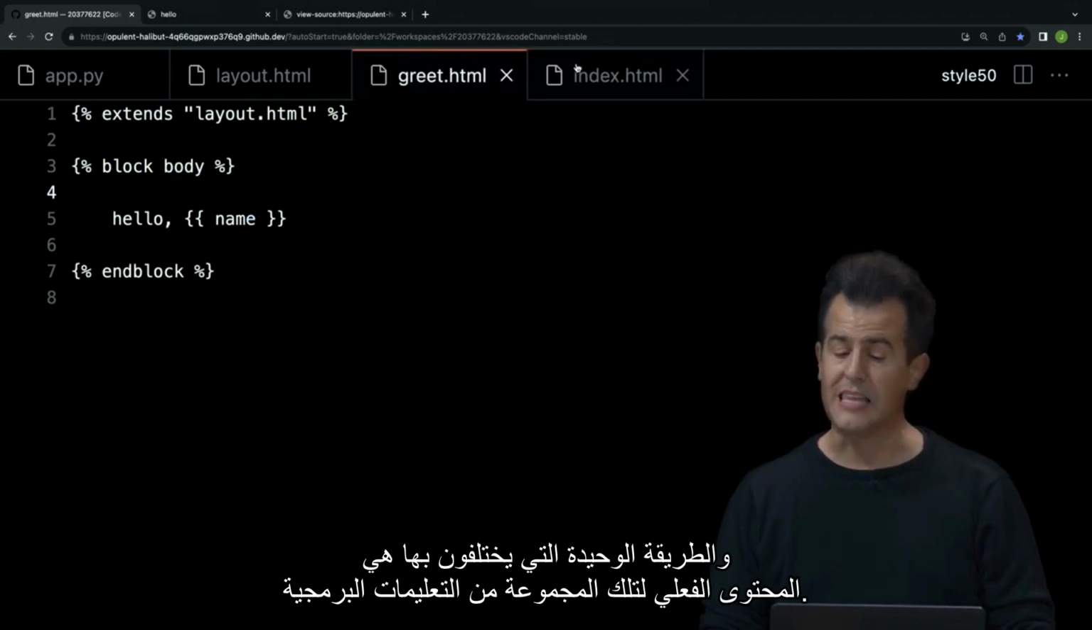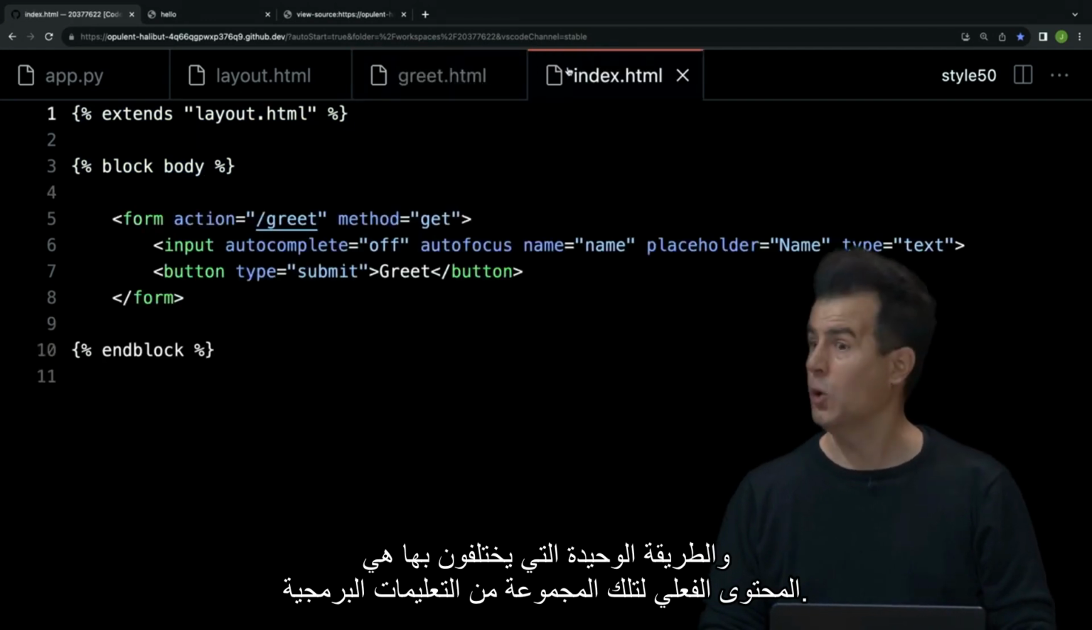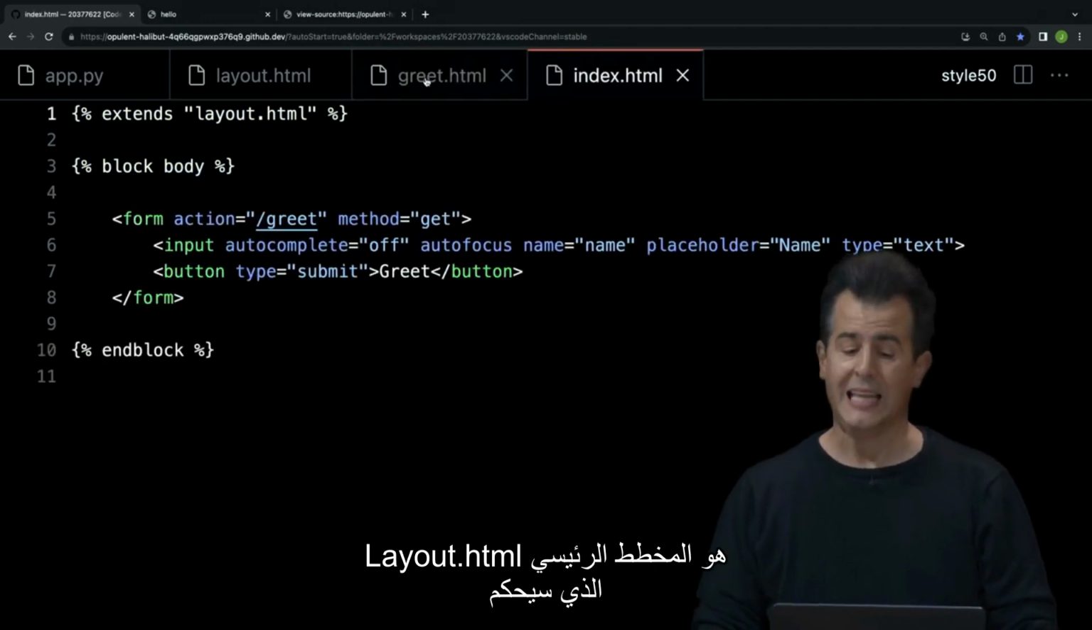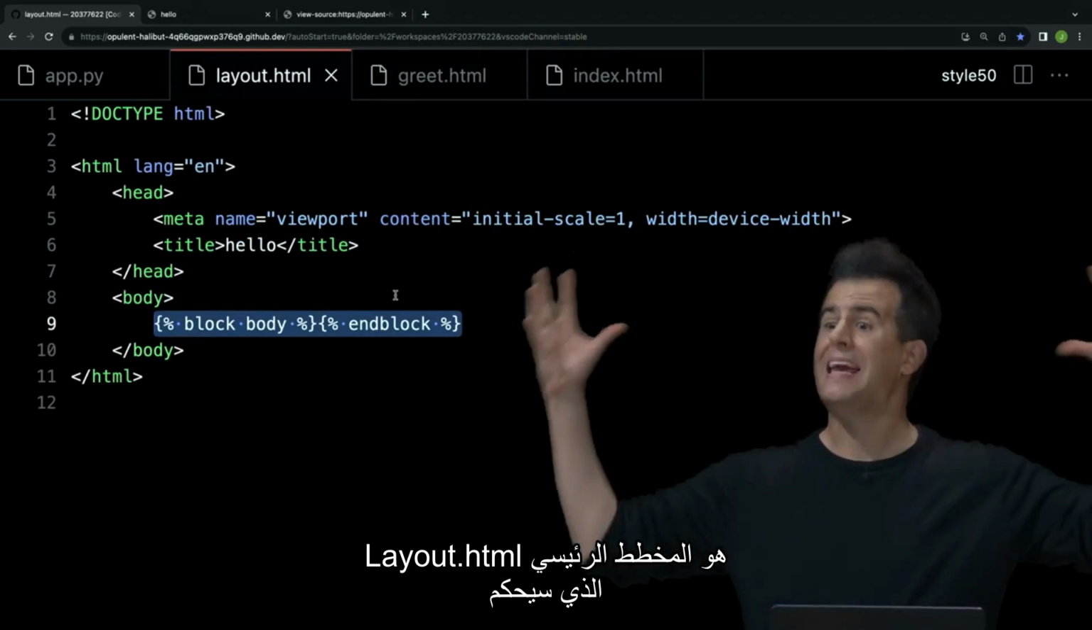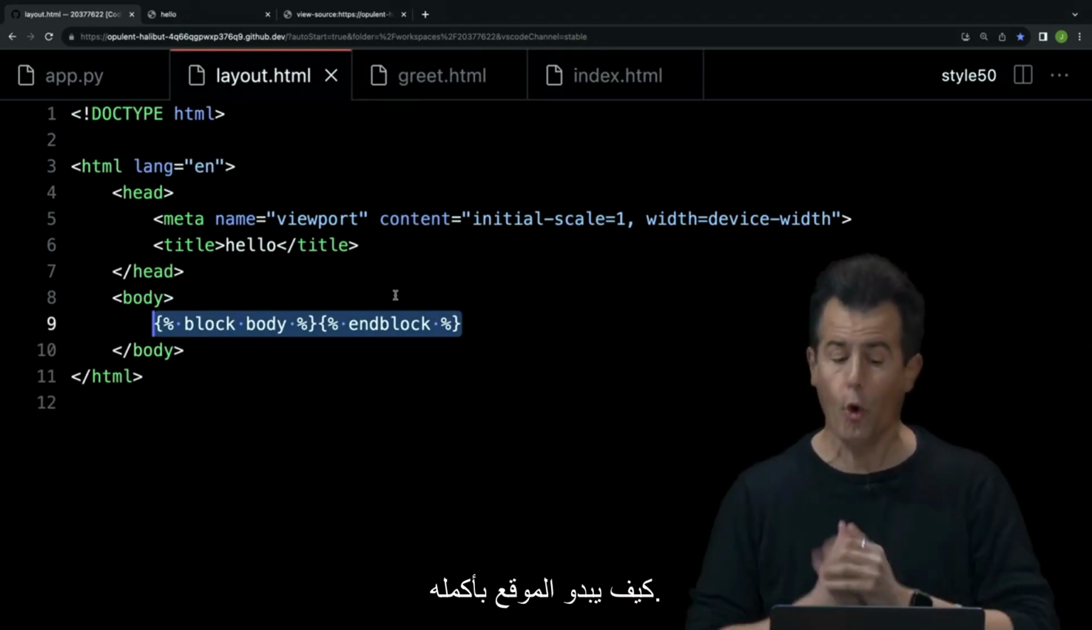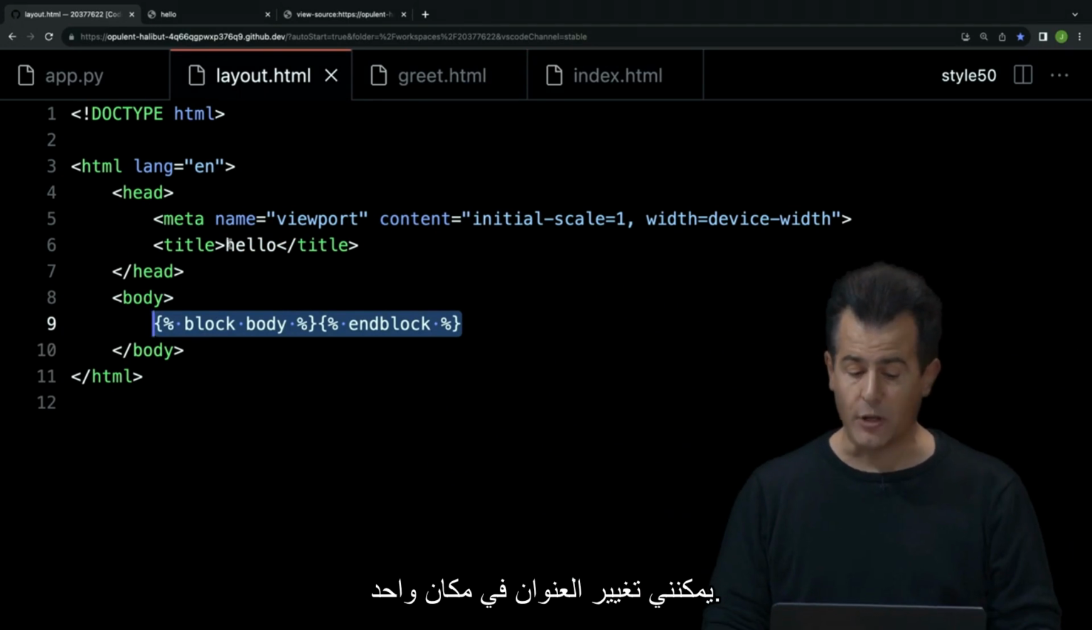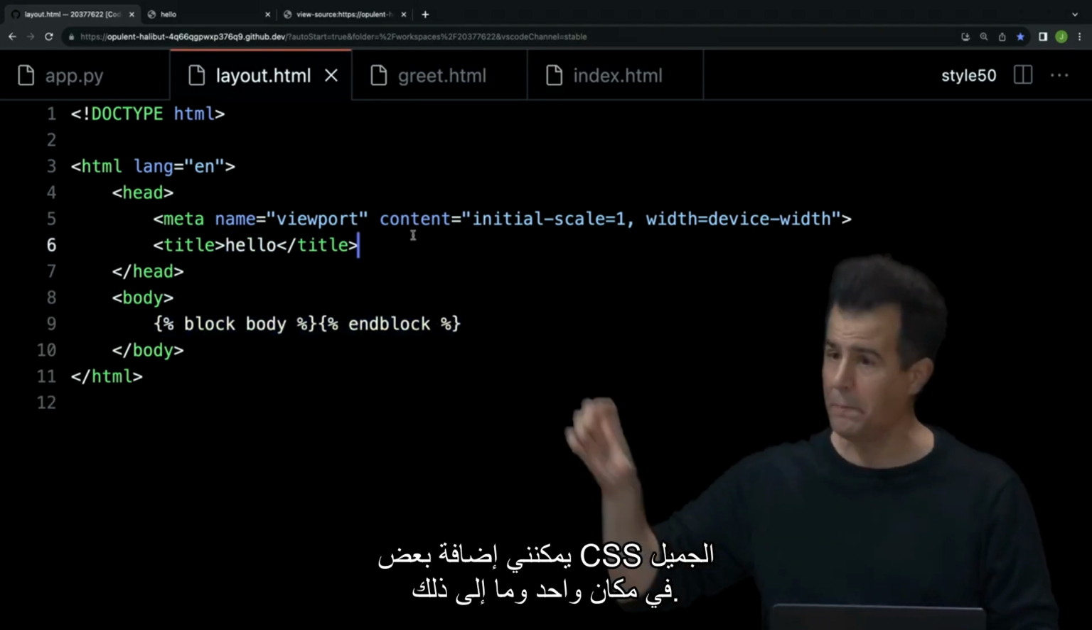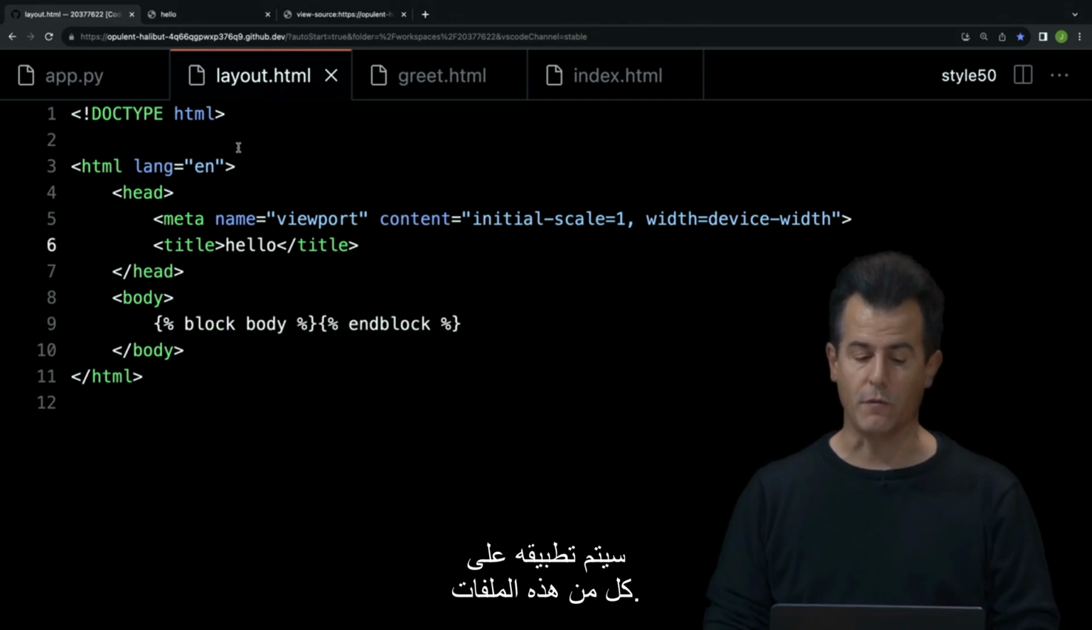Greet.html looks like this, and the only way they differ is the actual contents of that block of code. Layout.html is sort of the main blueprint that's going to govern what the whole website looks like. I can change the title in one place. I can add some pretty CSS in one place, and so forth. It's going to apply to each of those files.